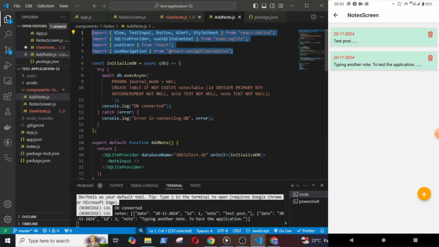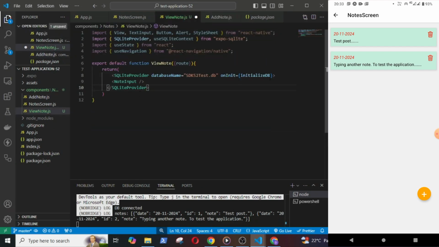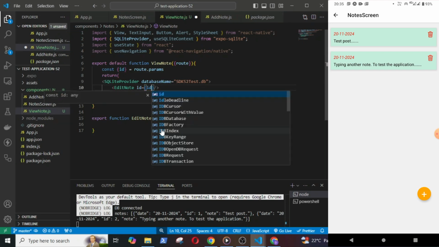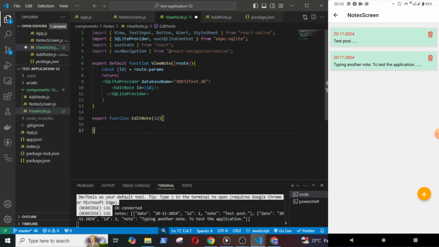Copy the SQLite provider container and paste it here. We can remove the onInit as the database and table are already created at this point. Create another component called EditNode which will contain the text input and functions to update. The component will take the ID of the node as props in order to fetch it from the database. Since the node is input to EditNode, extract the ID from route params. This is a navigation property. Pass the ID as a prop to the EditNode component. The variable nodeID will contain the ID.